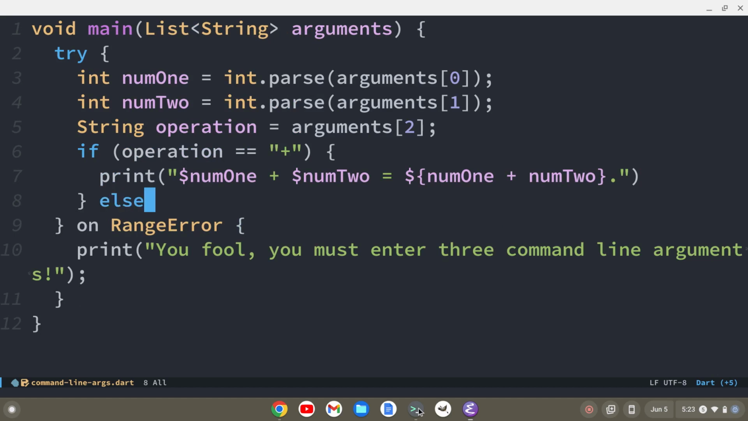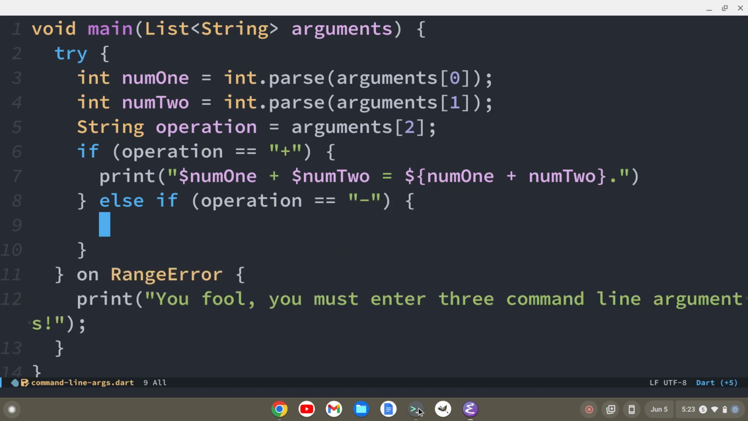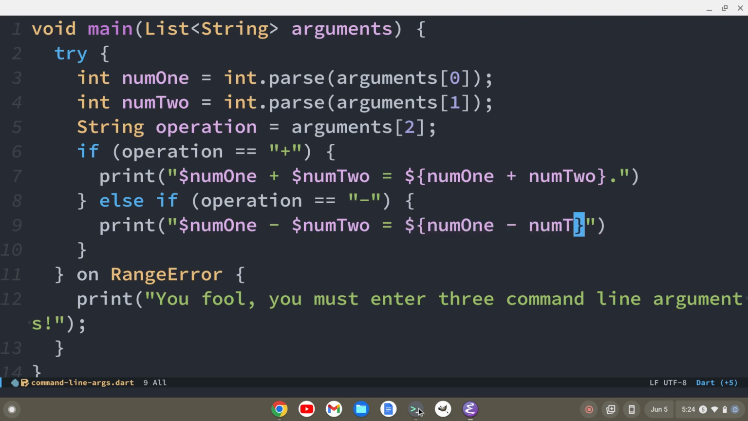Okay, now we'll do an else if. We'll say operation double equals the minus sign. Well, we're going to print out the subtraction. So we're going to say num1 minus num2 equals, and then we'll do in parentheses, num1 minus num2, okay? And we got to put semicolons at the end of each of these, so let's do that. Let's not forget those, okay?